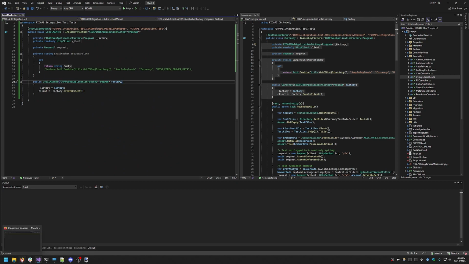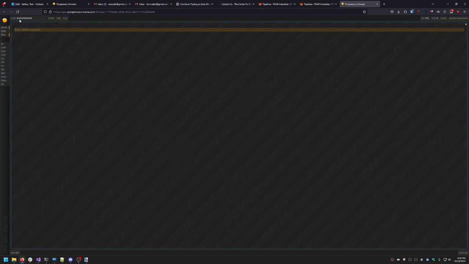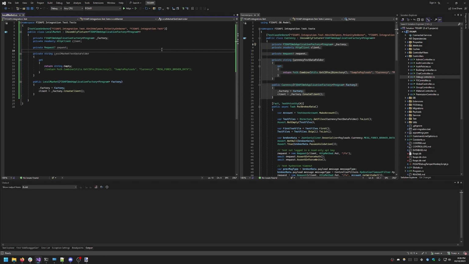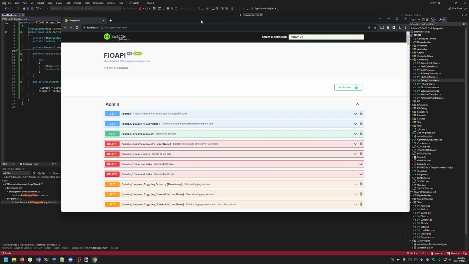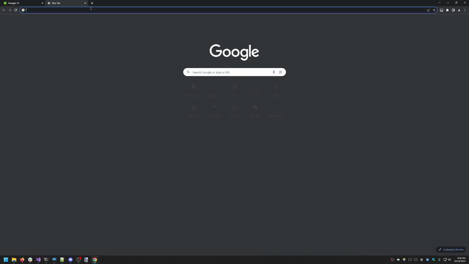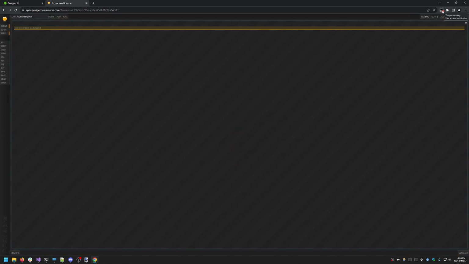So I'm going to get this guy right here, which is my empty screen. I'm going to launch FIOAPI first. It's going to pop up Chrome, because that's on the other screen here. And then I'm going to pop this guy open. I have the Tampermonkey script already prepped here, right?